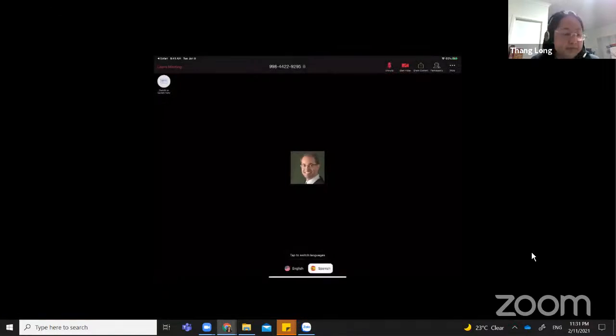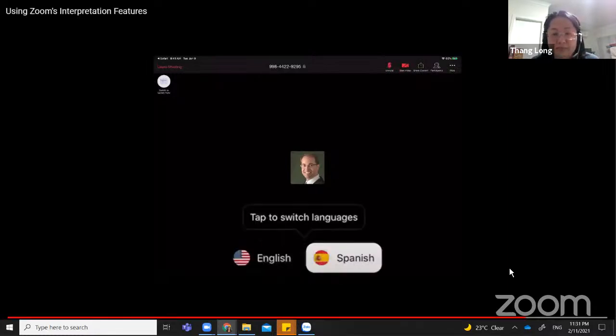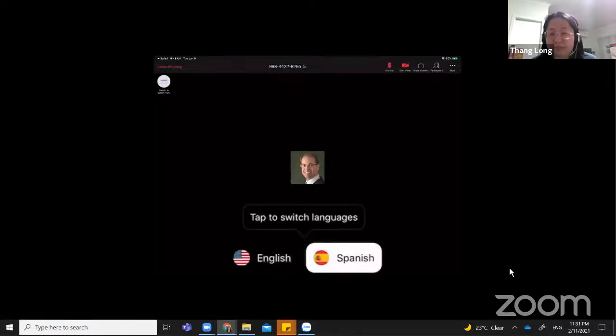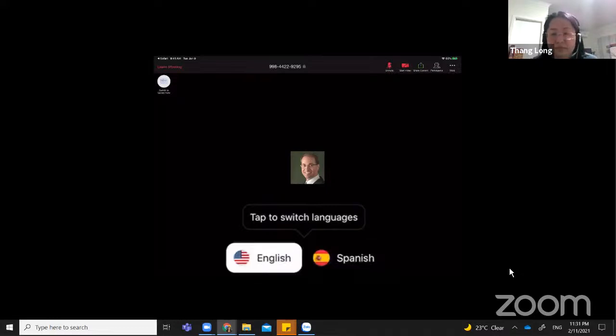You'll also see a small window at the bottom of the screen that allows the interpreter to toggle between both languages, in this case between English and Spanish. When the interpreter is translating from English to Spanish, they will click on Spanish. When the interpreter is translating from Spanish to English, they will click on English.